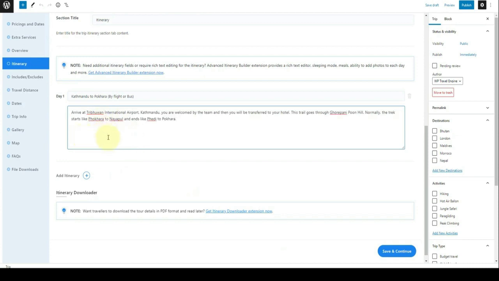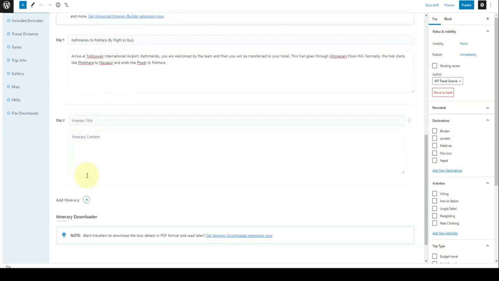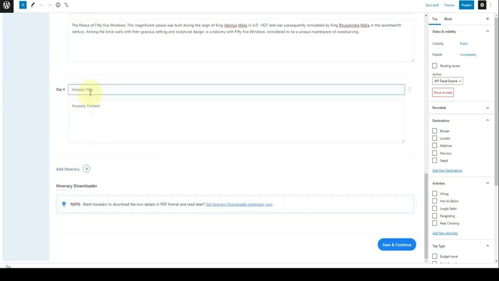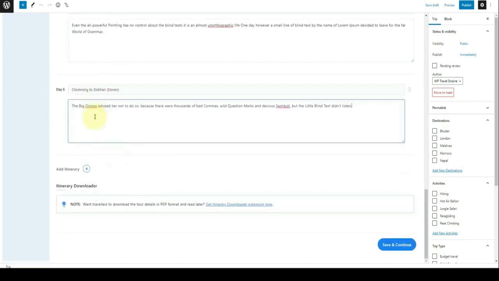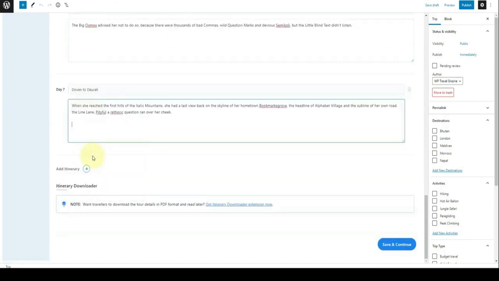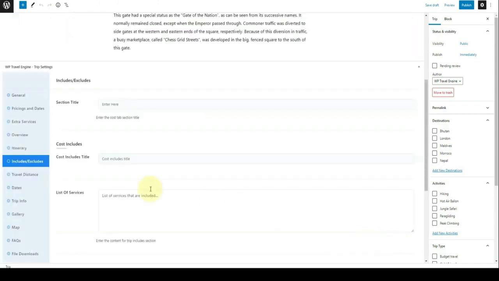To add another itinerary, click on the add icon. Then you can keep on adding more itineraries. Following the same process, I have added more itineraries. After you are done, click on Save and Continue.